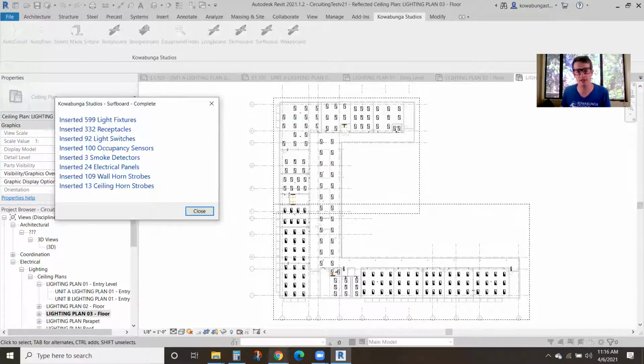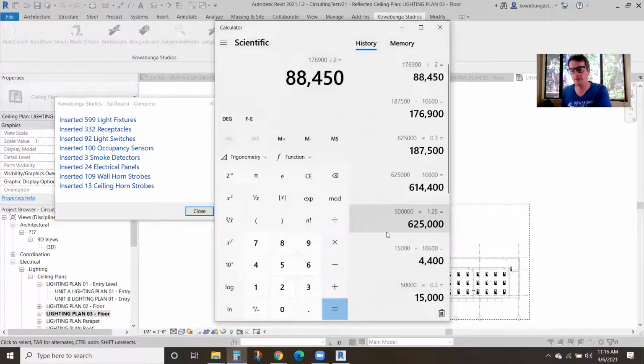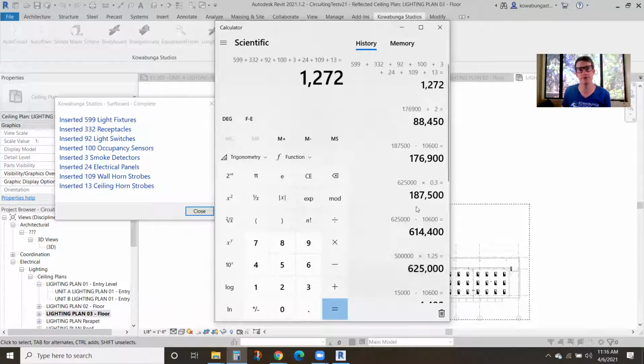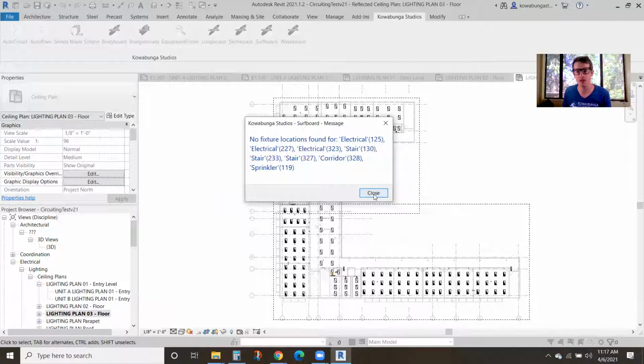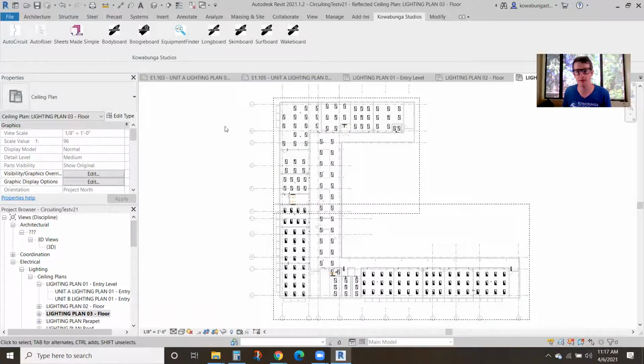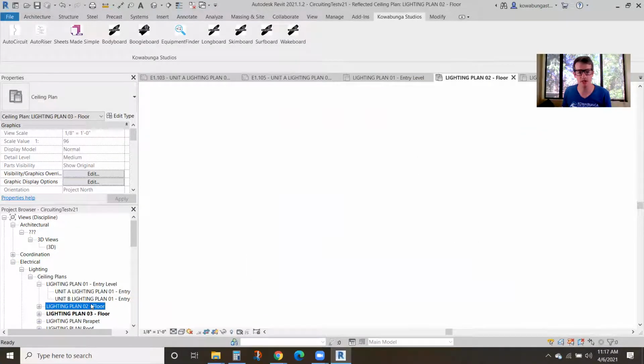So let's look at this, right? There's 600 light fixtures. So 599 plus 332 plus 92 plus 100 plus 3 plus 24 plus 109 plus 13. So in just a few minutes, we're placing 1,200 elements throughout this entire model. It's using just a few minutes to place all this content throughout your model. So let's go ahead and take a look. Right, so here's our lighting plan for the second floor. Third floor, let's look at O2.